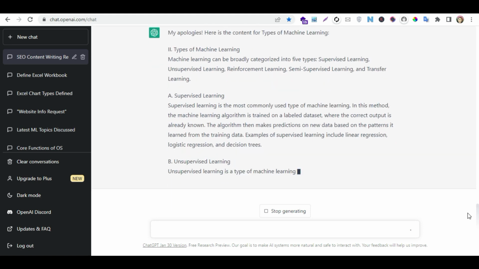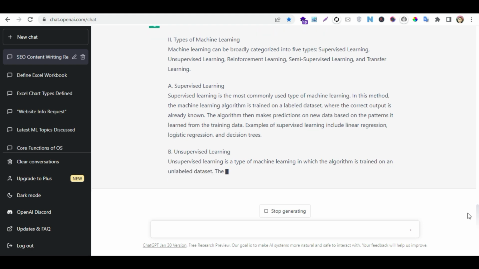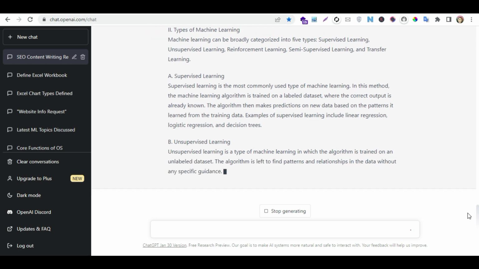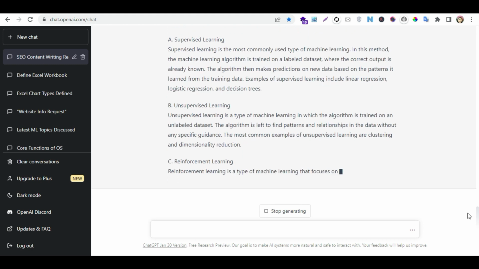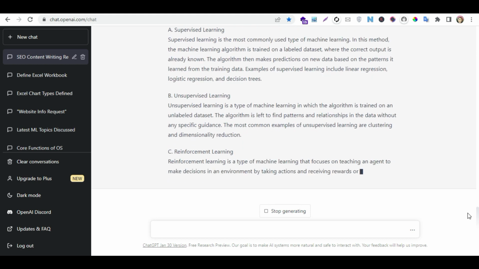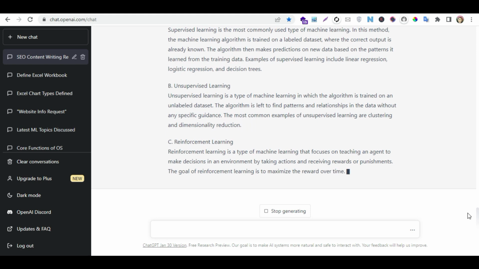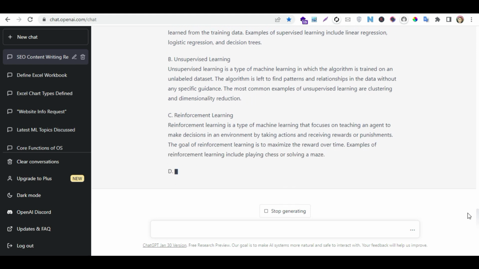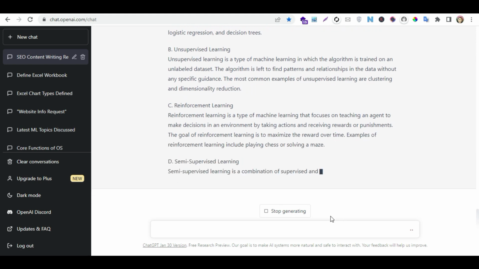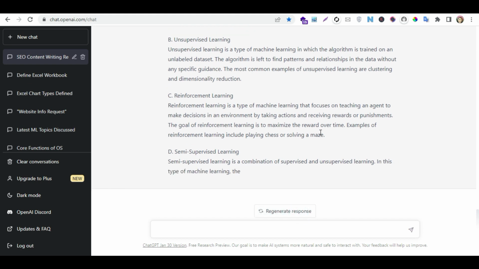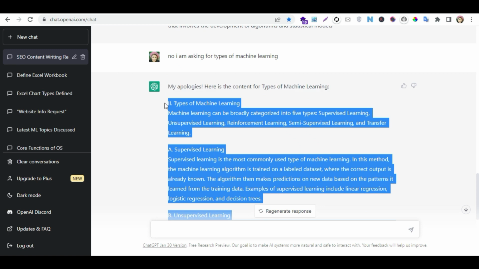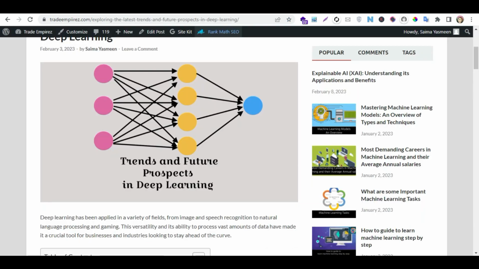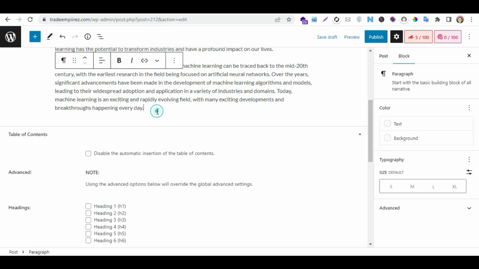Next, I will let you know how you can create external and internal links for your SEO purposes. Also, your focused keyword and meta description for your blog content if you want to rank your content. So now I am going back and I want to mention types of machine learning in my blog post.